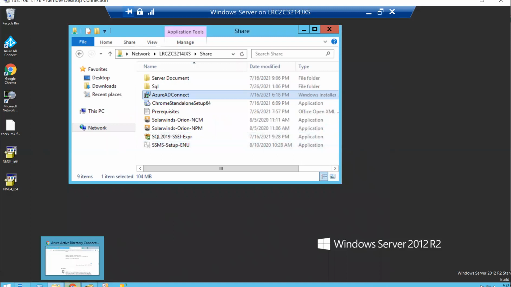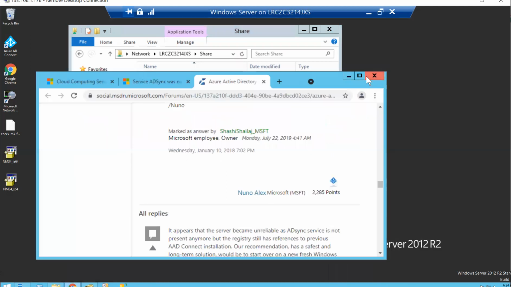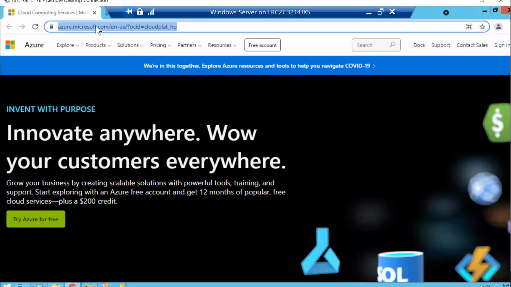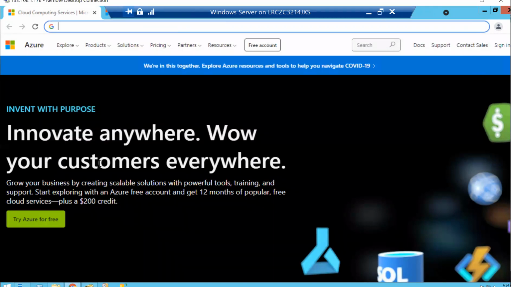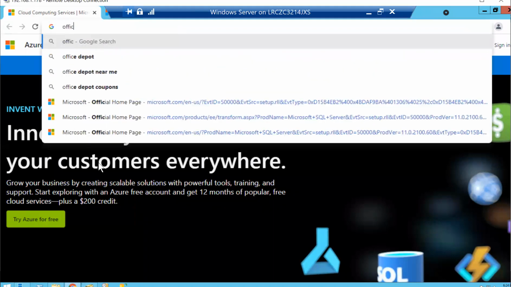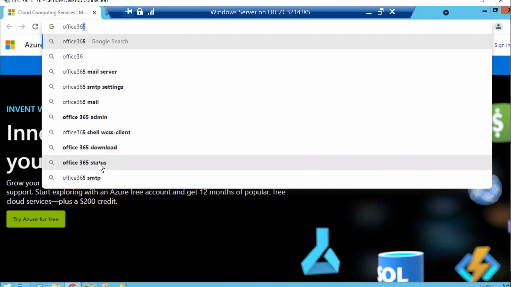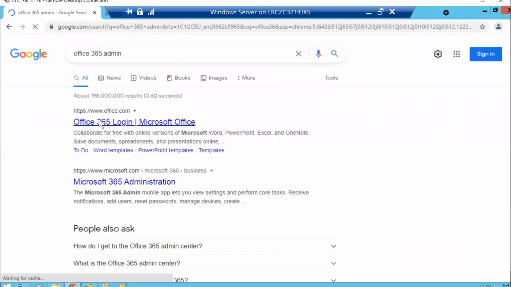And how do we know that it has been connected? So we now have to go to our Azure portal. Okay, let's try Office 365. This is the easier means that we can do that. Office 365 login.